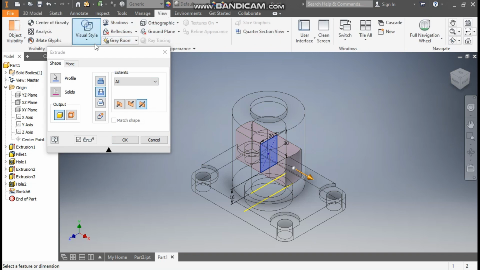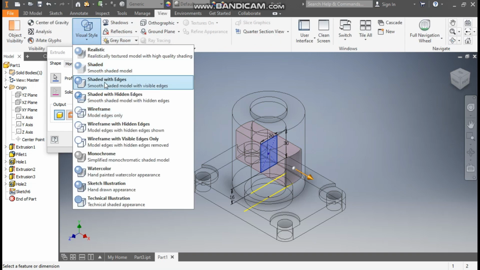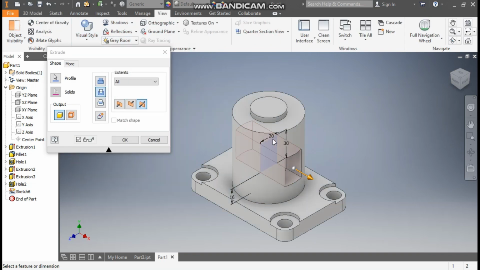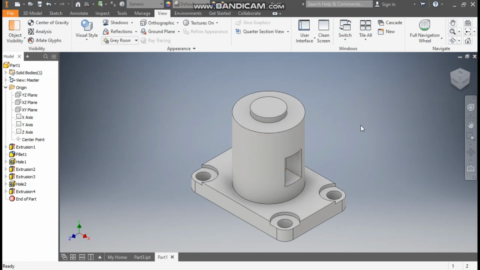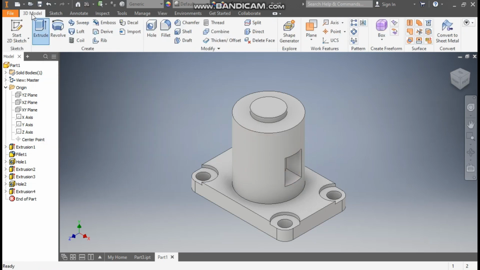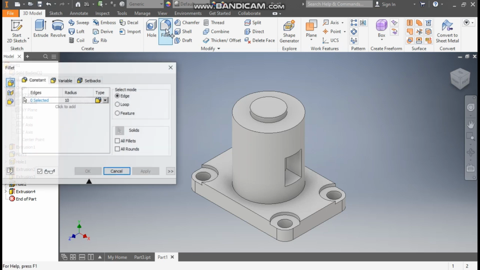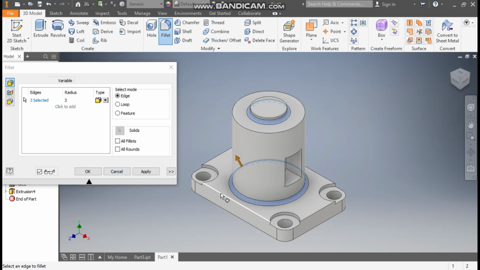Go to view, visual style, change it to shaded with edges. So this will create a through hole and press OK. Now here go to 3D model, take fillet command and take a fillet radius of 3 mm. Go to edge selection, select here, select this bottom, select this edge, this and this.